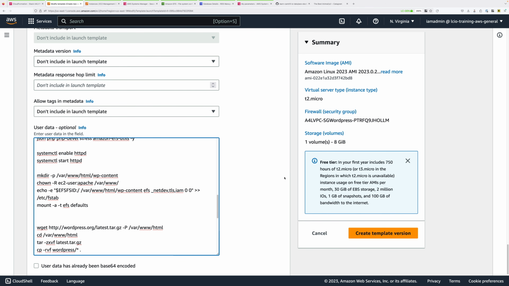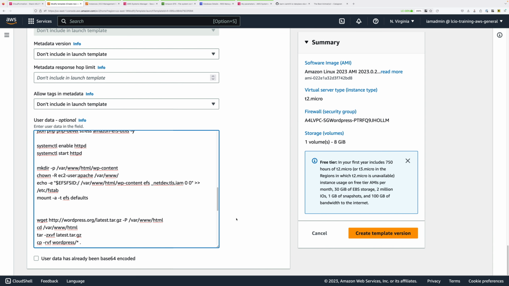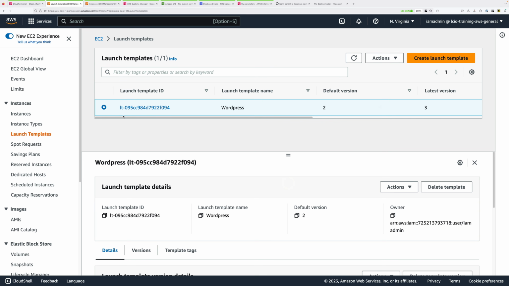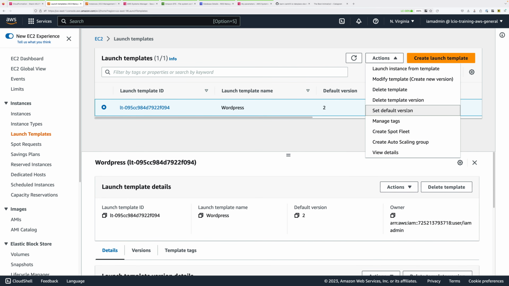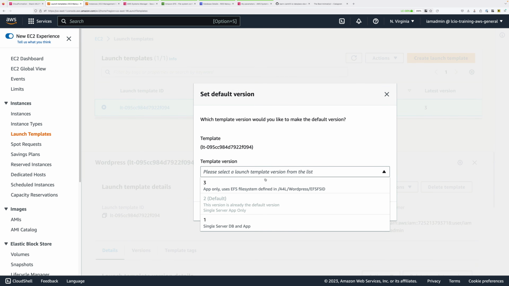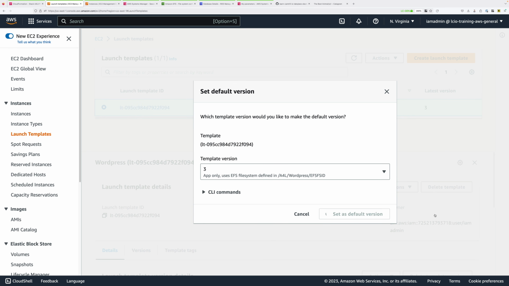Next, scroll down. We're done with all of the launch template user data configuration. Just go ahead and click on Create Template Version. We need to make this new version the default, so click on Launch Templates, select the WordPress launch template, click on Actions, scroll down, select Set Default Version, click in the drop down. Version 2 should currently be the default, change that to version 3 and click Set as Default Version.